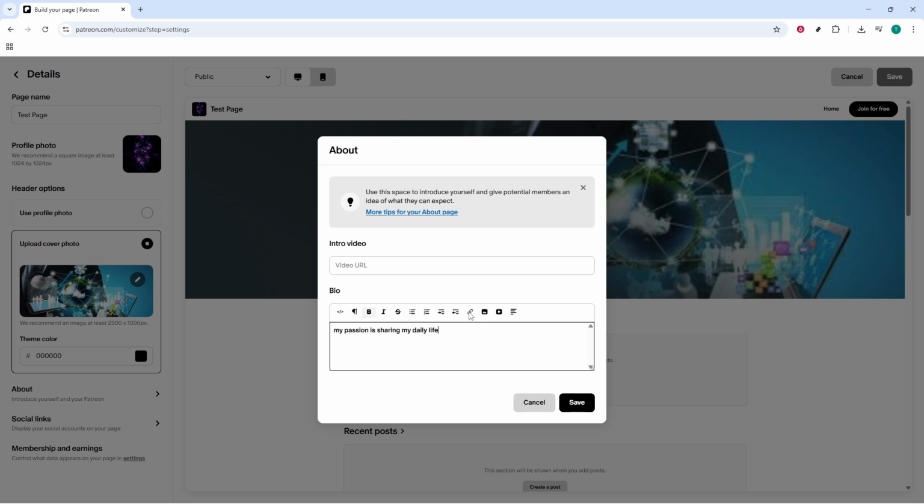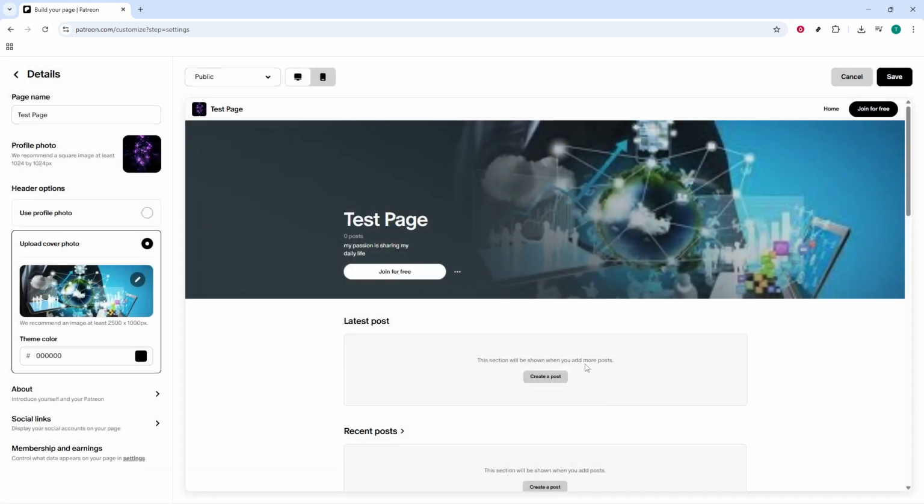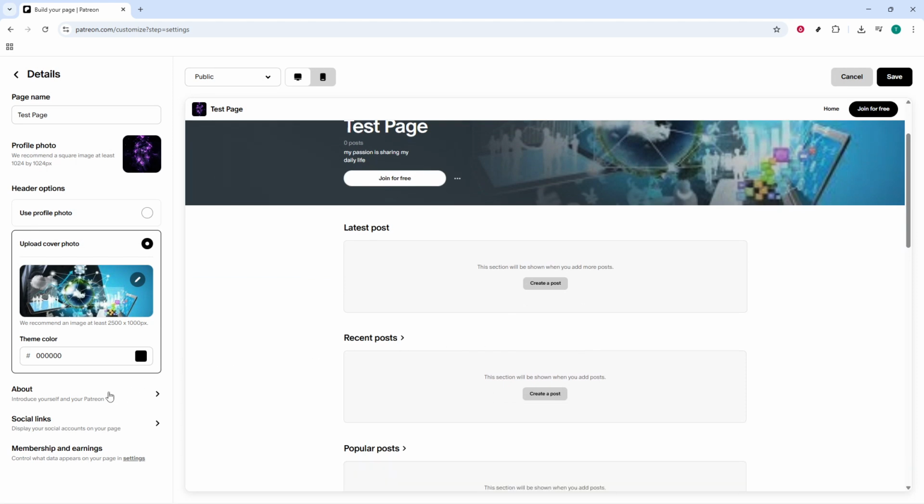Keep your about copy concise, friendly, and free of jargon. Aim for short paragraphs, use plain language, and end with a simple call to action inviting people to join and support your work. When you're happy with your About section, click Save. Give it a quick read to ensure everything looks good and you're all set.